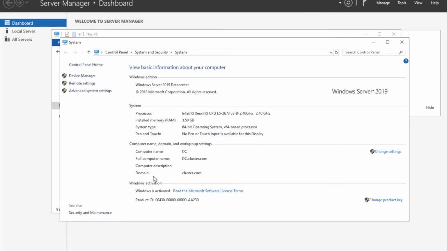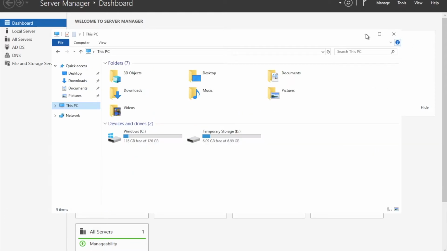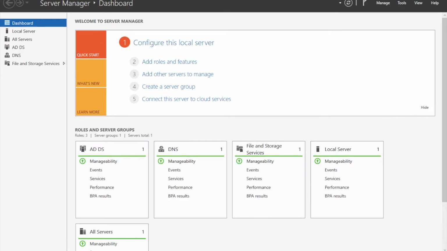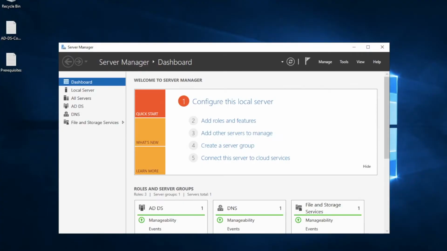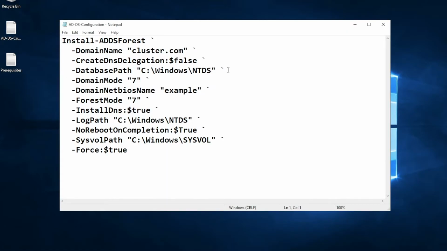You can see that the full computer name is changed to dc.cluster.com and the domain is cluster.com. So we have successfully installed the Active Directory domain services role. So now we are going to confirm with a couple of commands. But before that, I am going to explain the parameters that I have used in my PowerShell command.